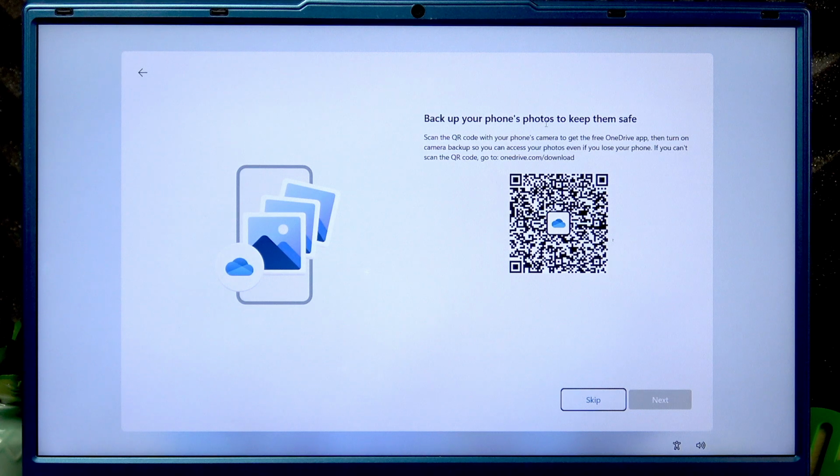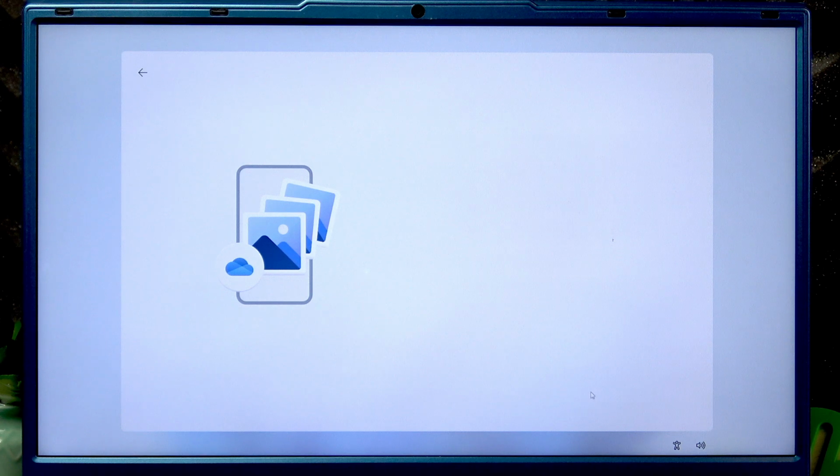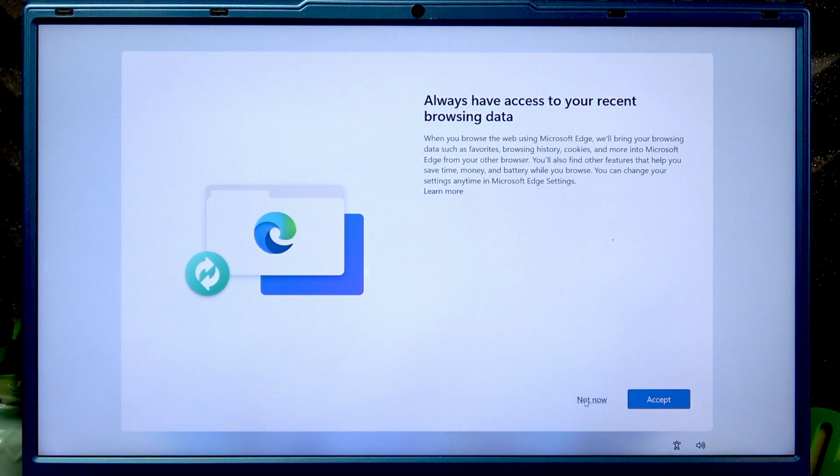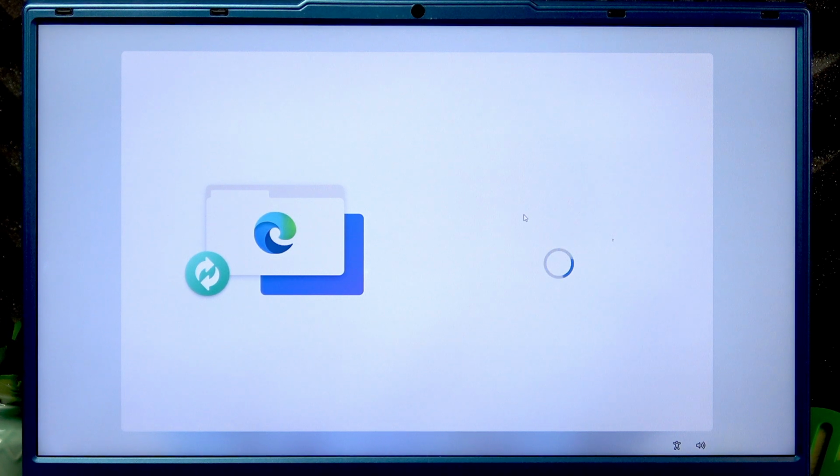If you want to back up your phone photos, again you can simply scan this QR code and install the OneDrive app. I'm gonna skip it for now. Click not now.